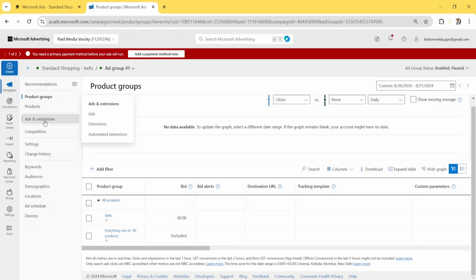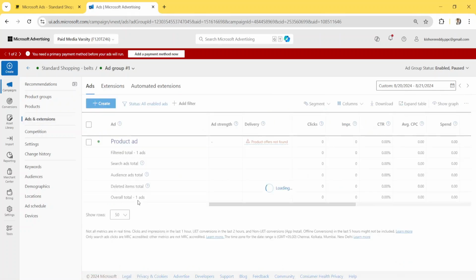So next is the ads, right? In the standard shopping campaign, ads are automatically created, right? So the same rule applies here as well. Whatever we have learned while creating the standard shopping campaign in Google Ads, the same rules apply here as well, and the same steps as well, right? So we have successfully created the standard shopping campaign in Microsoft Ads, right?